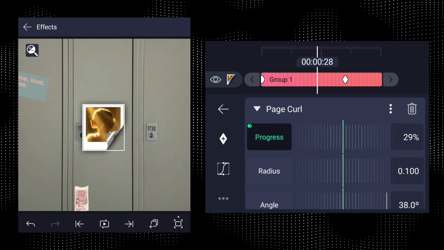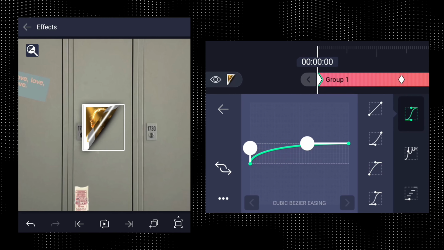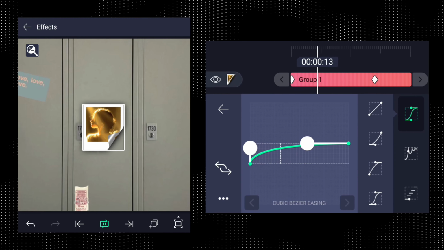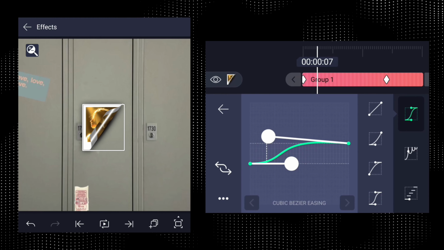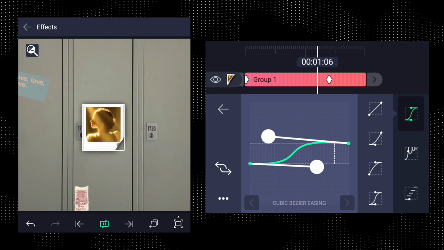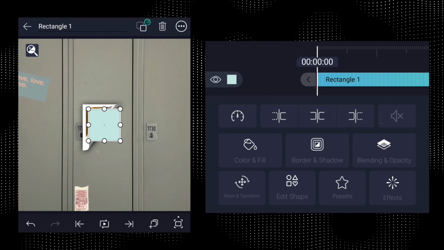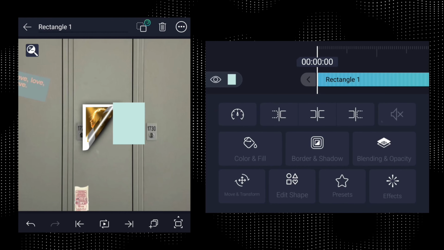Don't forget to apply a graph. I'm using this one here. And the first part is done. Now let's continue. Pay close attention. First, create a rectangle like this.